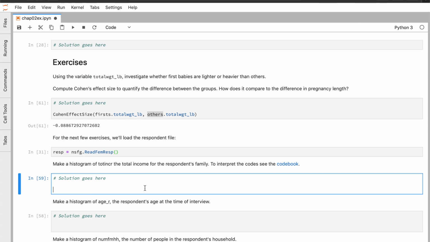Okay, so make a histogram of the total income of the respondent's family. Okay, so to use Seaborn to plot, this is what we do. Set up an axis object, we'll call it ax1. Seaborn, which is aliased as sns, dot, and this is the function, distplot. Okay, and to this we pass our data. Super easy. resp, that's our data frame by name, dot, our column by name, total income for the respondent.